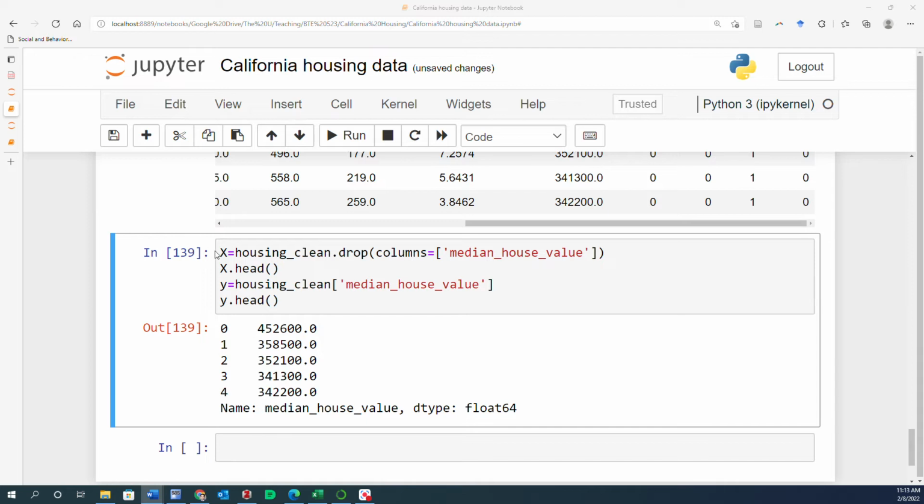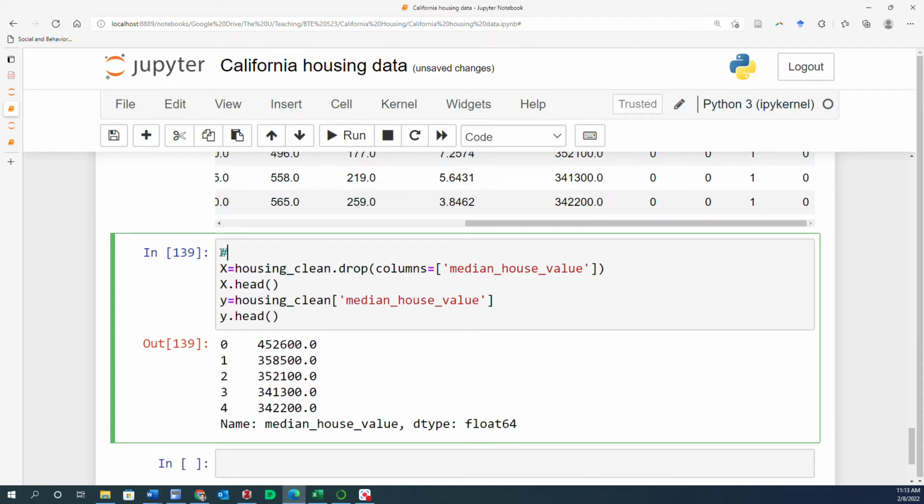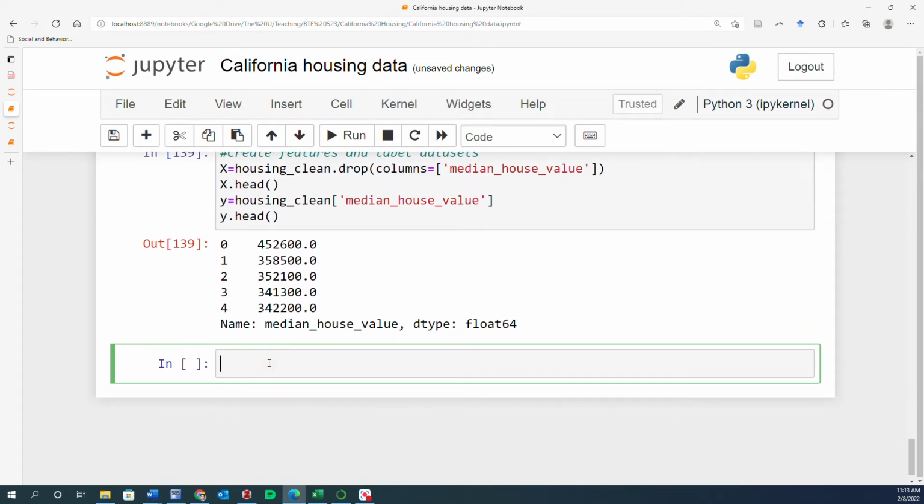All right, now let me also comment this. Instead, I'll say that we are creating features and label datasets. Now, once we have created this, we are ready to go and split these datasets into training and testing datasets using the train test split. So like before, we type in from sklearn.model_selection import train_test_split.